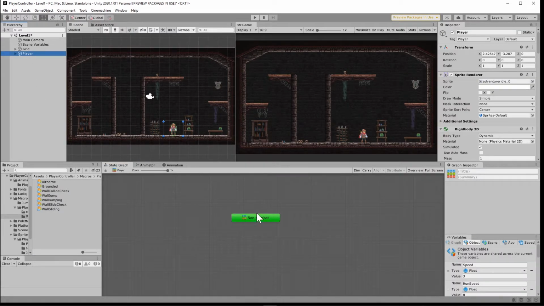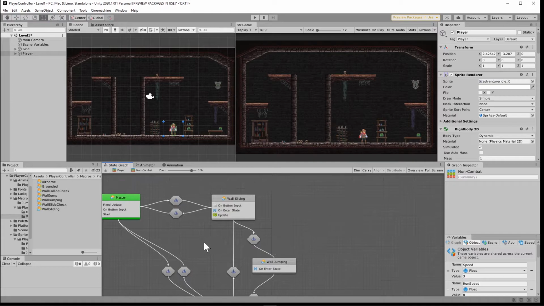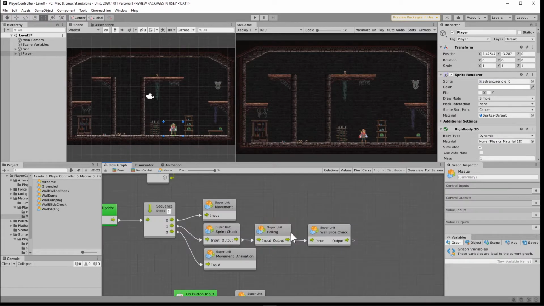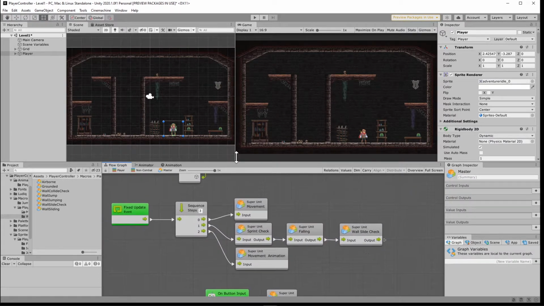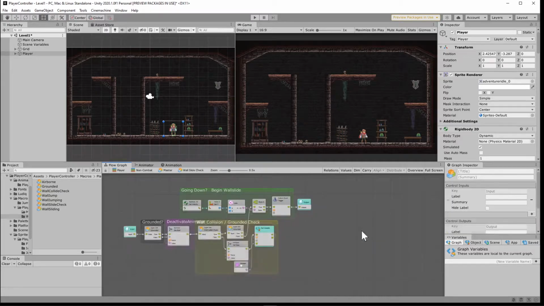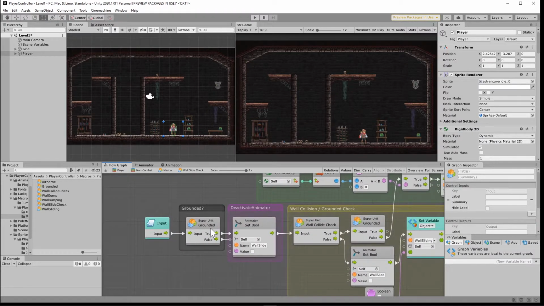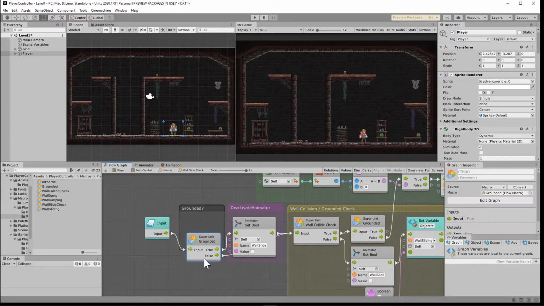Let me go back into the player now, and we'll actually start getting into some of these more complicated issues and how these are set up. So we have a wall slide check. Whenever the player runs into the wall, there is a constant fixed update going into our wall slide check system. And it's saying for our grounded macro, is it grounded? Okay, if it is grounded, then it's going to go straight to our wall collision check. If it's not grounded, then it's going to set the bool of wall slide to off.